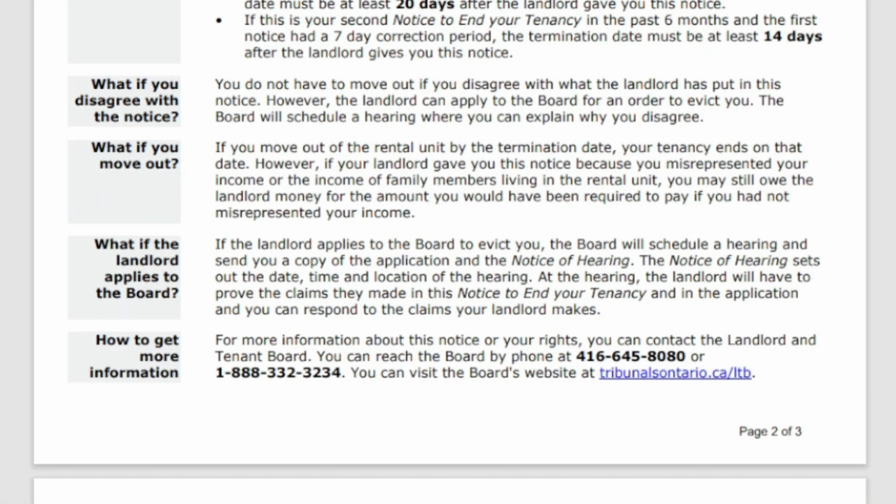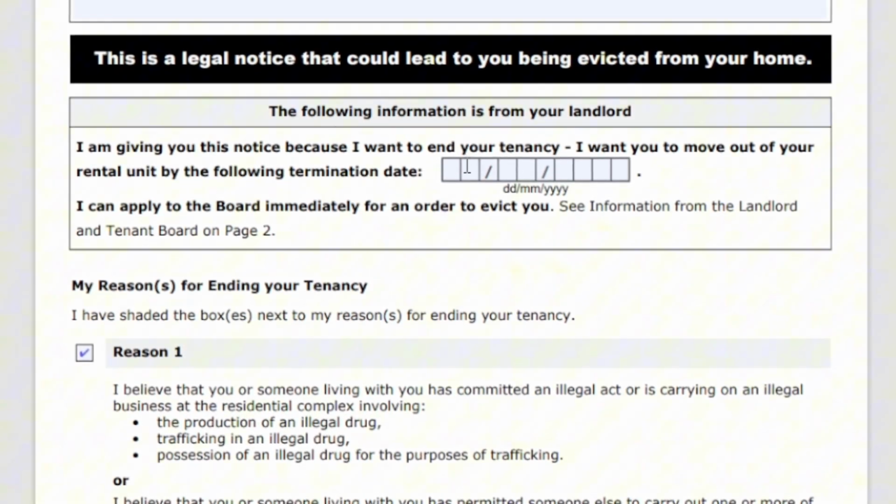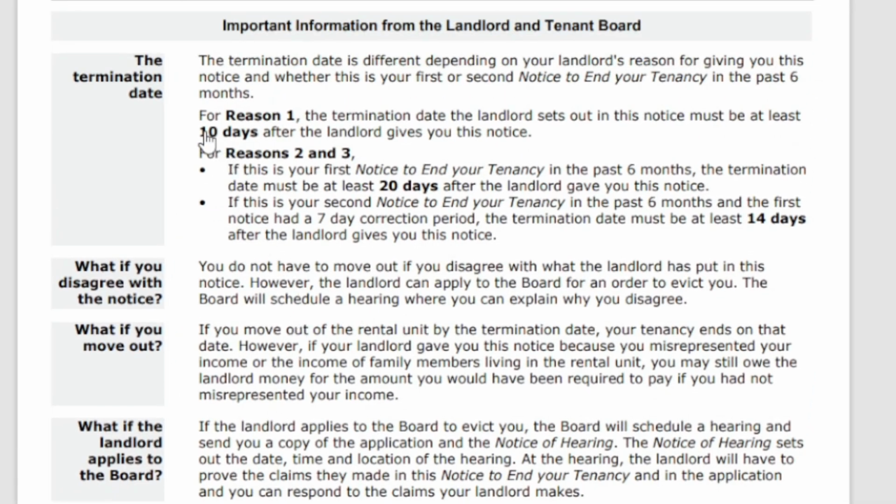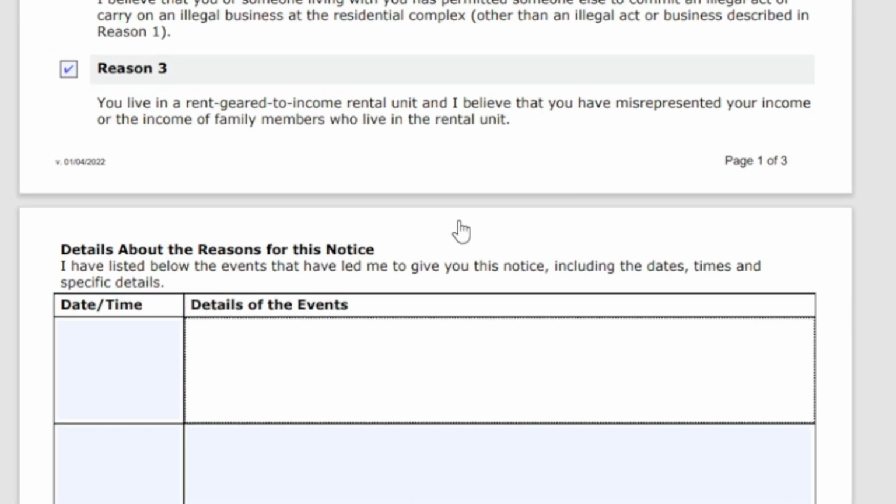Now, with that being said, going back to the termination date. So the termination date, if it's for reason 1, you would have to give them at least 10 days notice. If it's for reasons 2 and 3, you would have to give them at least 20 days notice if this is their first time receiving this notice. And if it's their second time receiving the notice, you would have to give them a 7-day correction period, at which point if they don't correct it, they are to be evicted at the 14-day mark. So 14-day notice for the second time, 20-day notice for the first time, and I hope that helps.